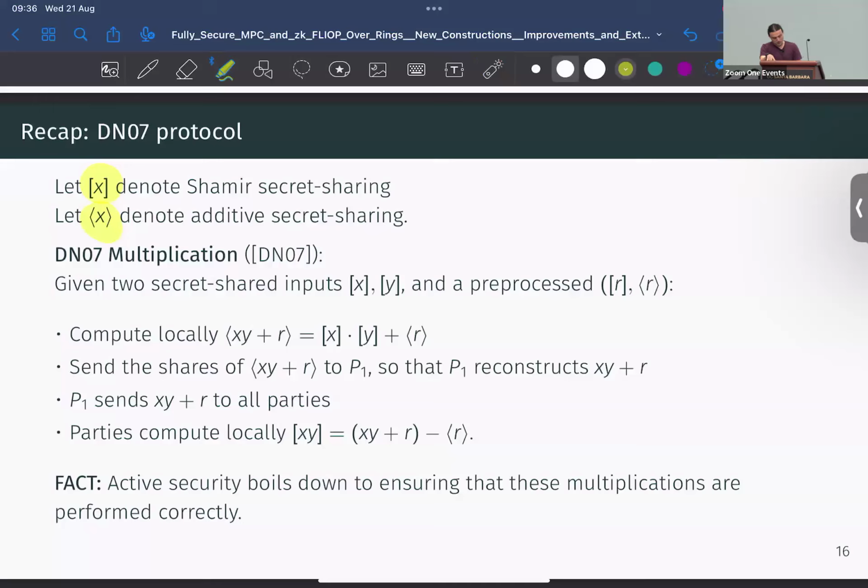So if you want to multiply two values, you multiply locally and add a random value to it. That gives you additive shares of this addition. You reconstruct it to a party, P1. This party learns that addition, sends it to all the parties, and then the parties subtract, there's a typo here, the square sharings to get the square sharings of XY, or like Shamir sharing of XY.